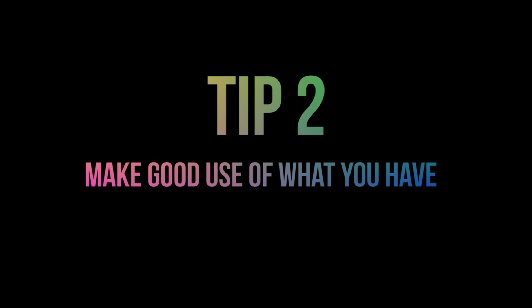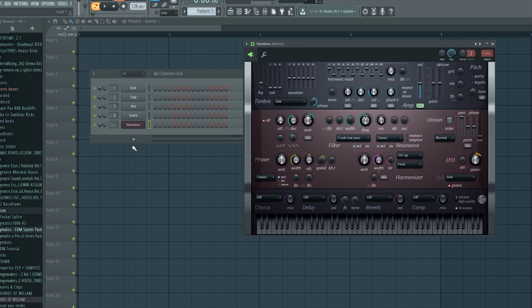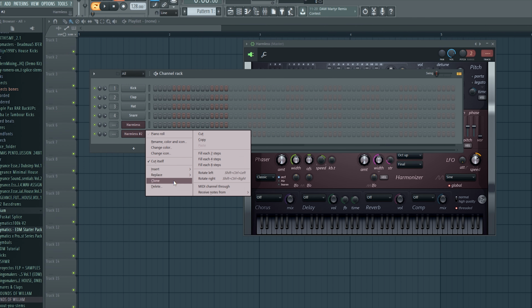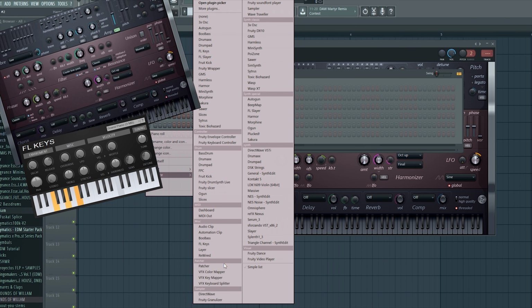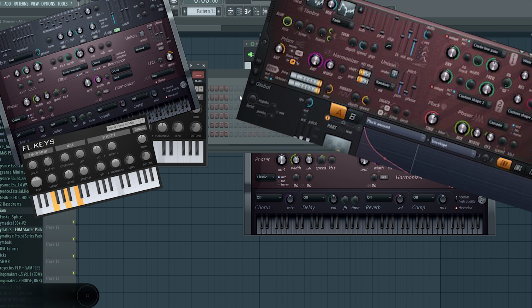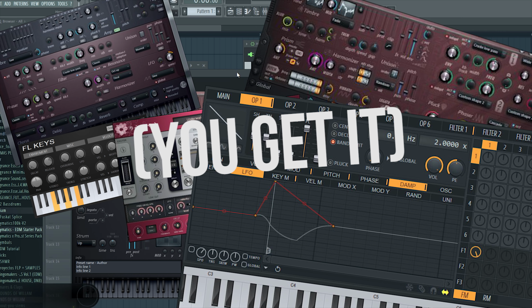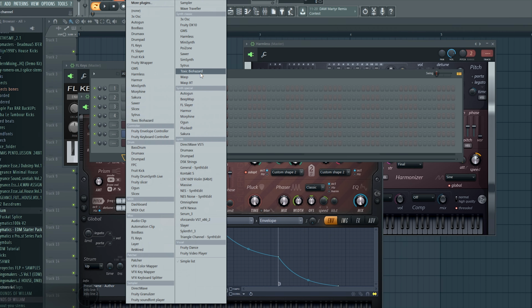That brings me to tip number 2. Don't underestimate FL Studio's stock plugins. There are some really, really great plugins in FL Studio. There's Harmless, FL Keys, Armor, even plugins like Sakura, Wasp, Citrus. You know, there's so many plugins inside of FL Studio that are actually really, really useful. So definitely check that out as well.